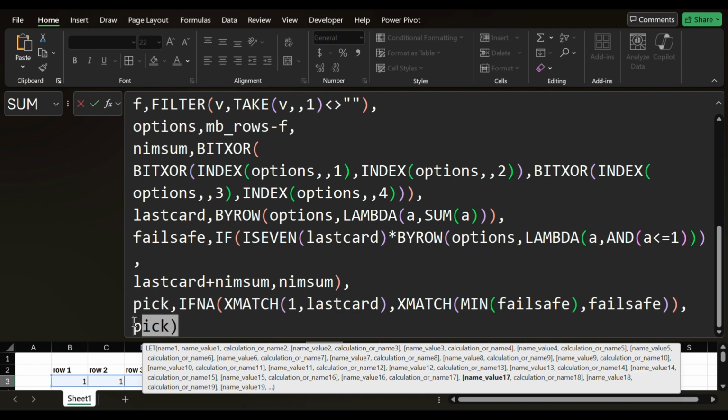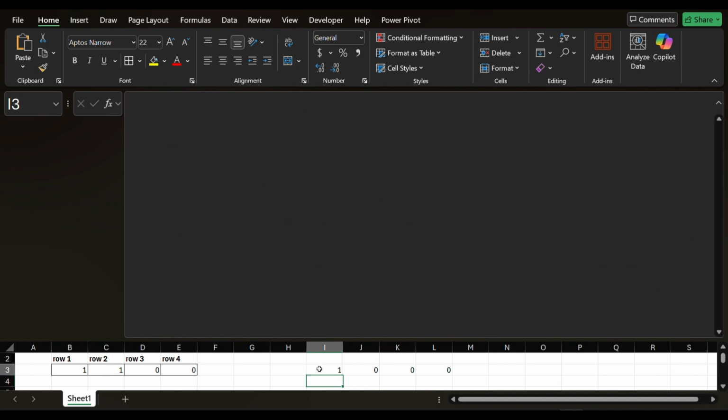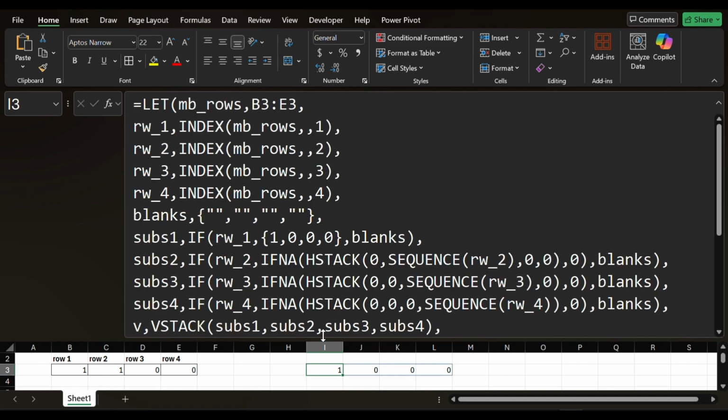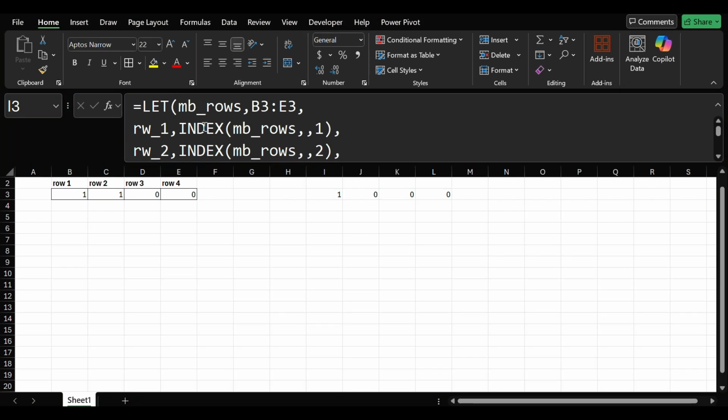We simply ask it to go to filter F, so that's our possible subtractions. F pick, and this will show the best subtractive move. Final step, build a lambda out of it.